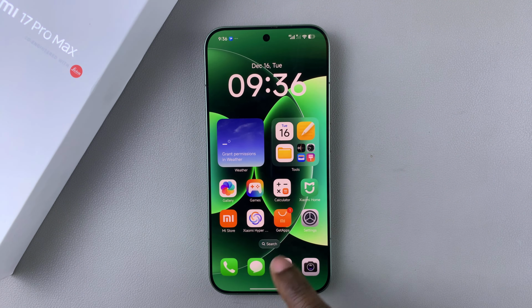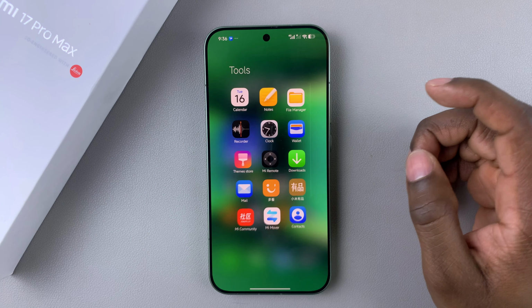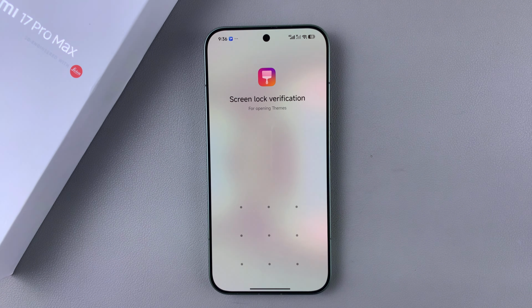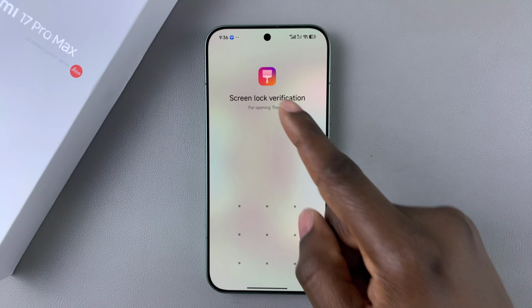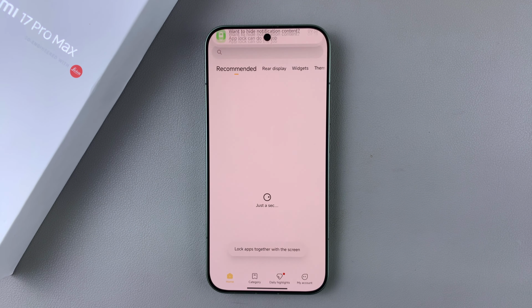So whenever you launch the application, so let me just find it. So if you launch the application, it should give you this screen lock verification. So you have to type in the password so that you can use the application.